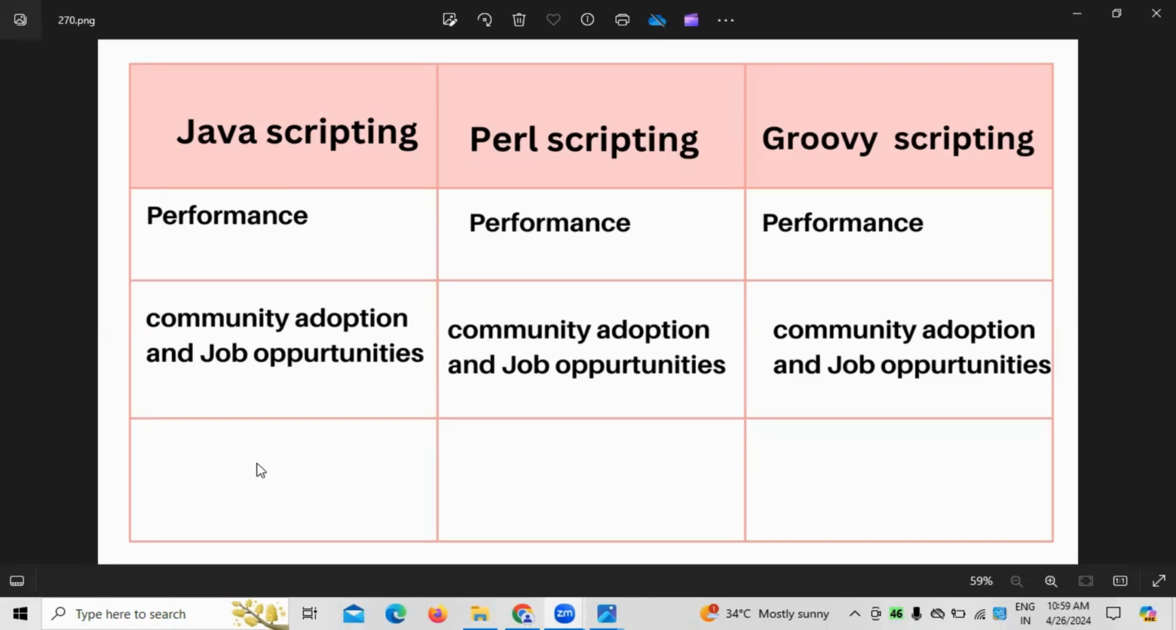When we are trying to understand Groovy scripting and the base of Groovy scripting, this is what we need to look at: syntax and readability, the object-oriented point of view, community libraries, ease of integration with Java, performance, and community adoption. This is how you need to understand Java scripting, Perl scripting and Groovy scripting.